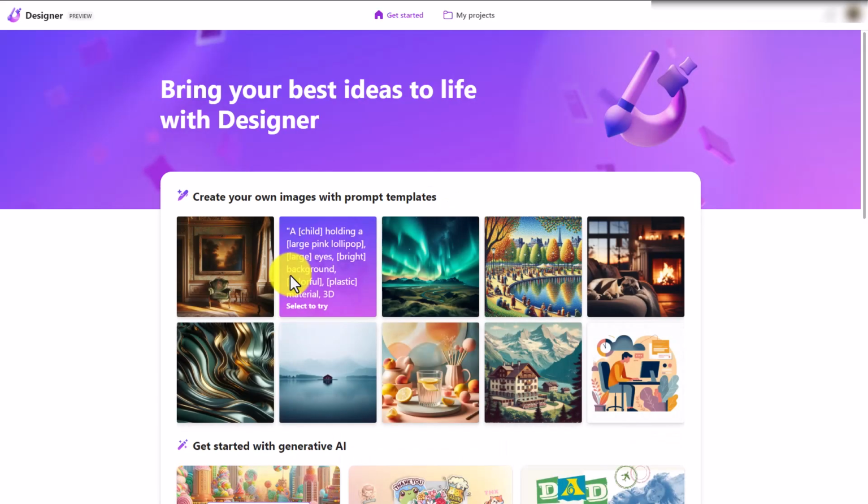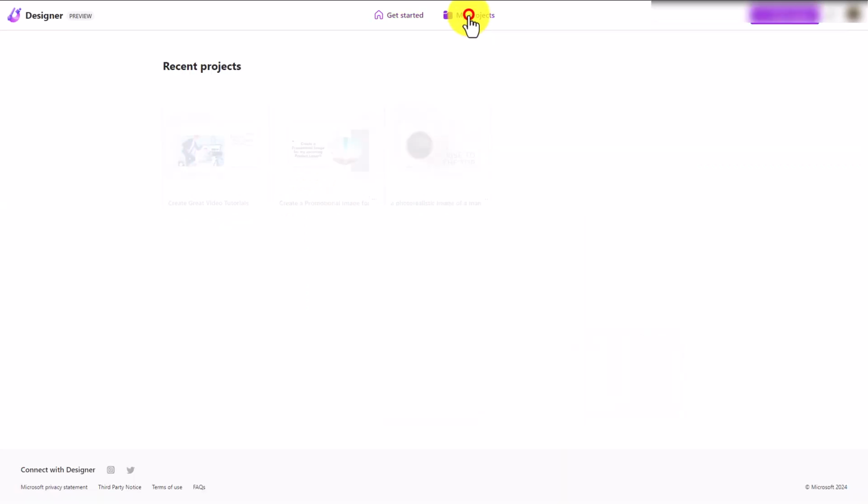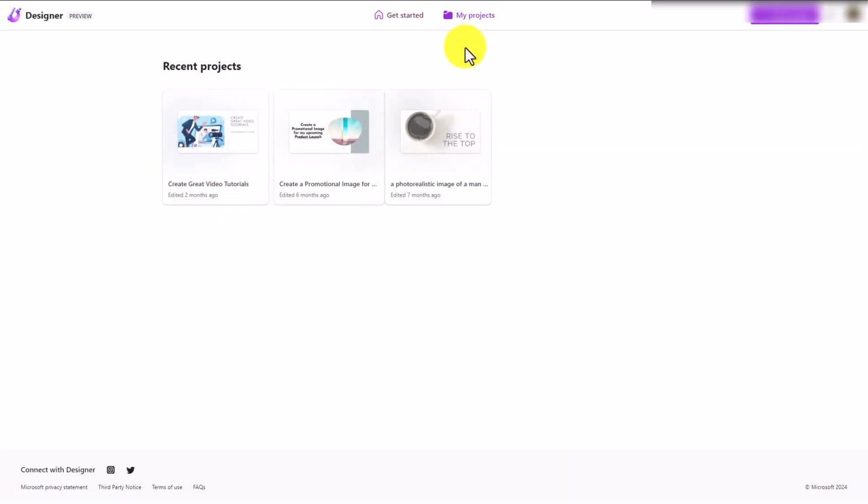What you can do is you can use prompts in order to create within Microsoft Designer. And basically what you're doing is you're creating promotional materials with Microsoft Designer. Now, if you have projects available, you can click inside of My Projects. If you don't, you should see a button here that says New Project. You're going to click that button.